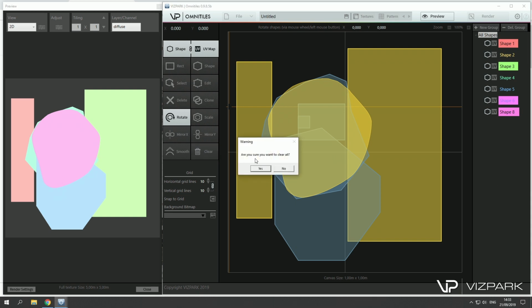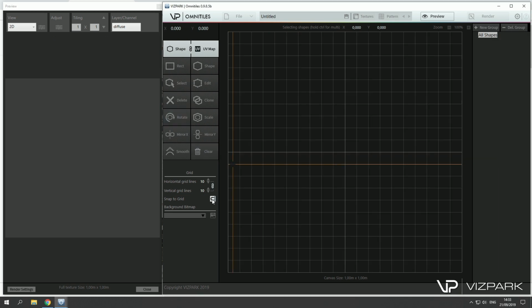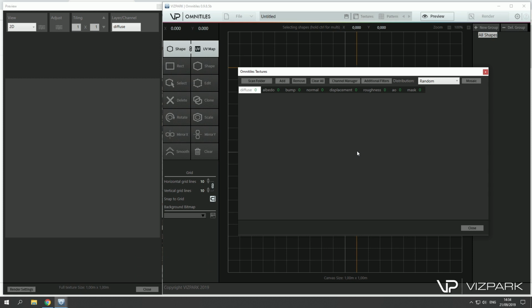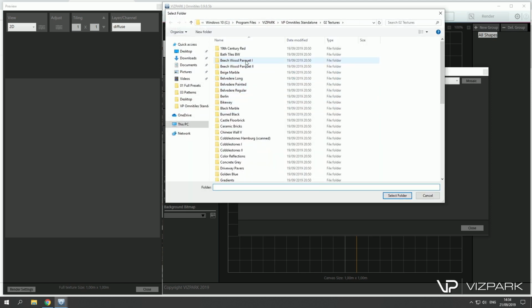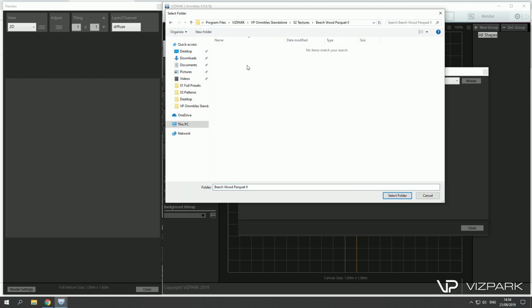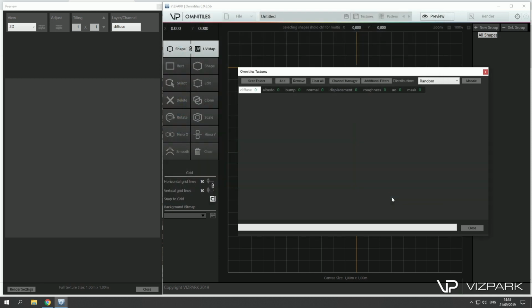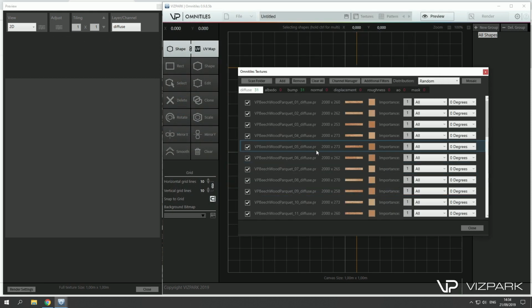So I'll clear the pattern and let's create a pattern wood parquet floor. For this, I'll just load textures before I'm starting, and I'll go into detail more in the textures section, but right now let's just select wood parquet. I'll take the second one, select folder, and it automatically loads all of the textures which are in this folder and which have the corresponding names. Diffuse in this case into the diffuse channel, the bump maps into the bump, and if I would have more, they would be loaded into the other channels.